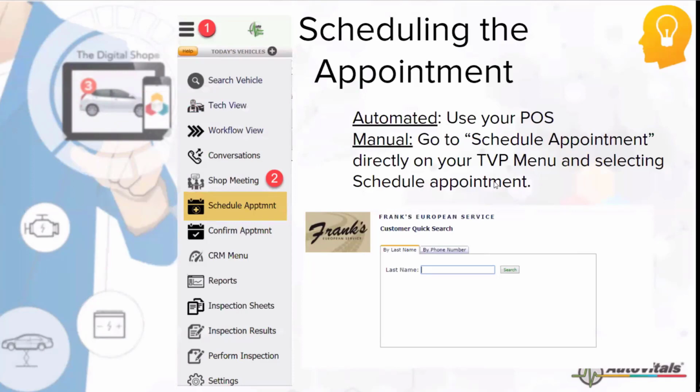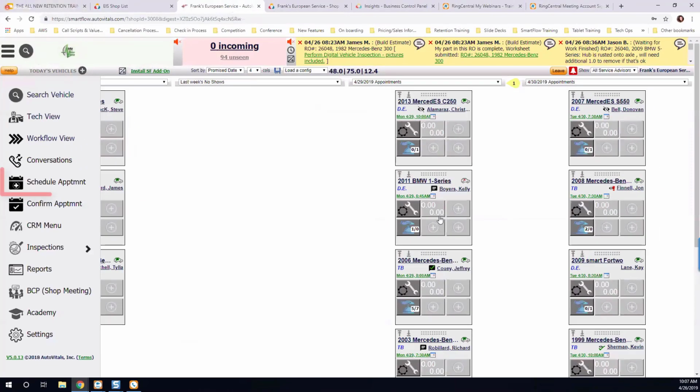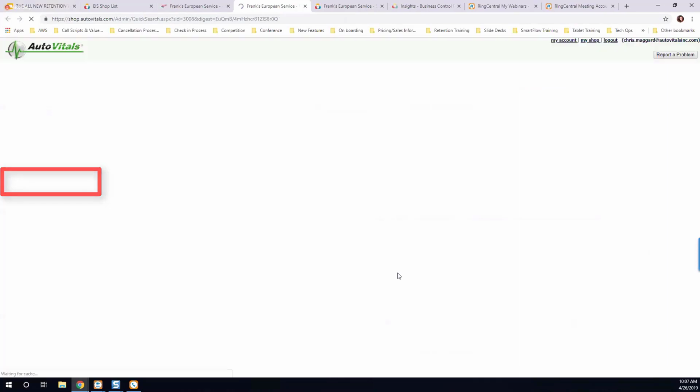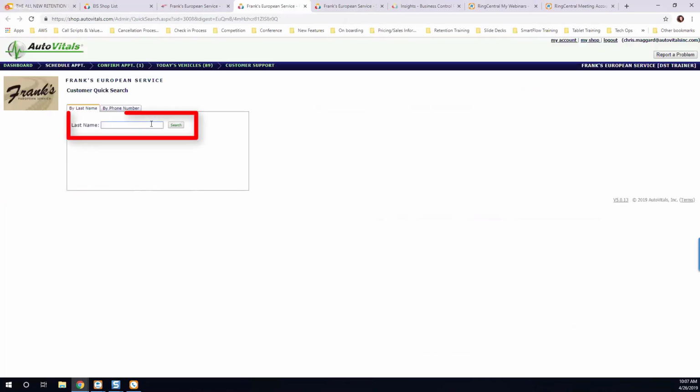The way you'll do that is you'll click on your menu bar, you'll go to schedule an appointment, and at this point in time, you're going to see a screen that looks like this pop open. You can search by last name and or phone number. So what we're going to do is take one moment here and do it together. From my today's vehicle page, I'm going to go to my menu bar and click on schedule an appointment. I'm going to schedule for Mr. Smith because we all have a Smith in our system.